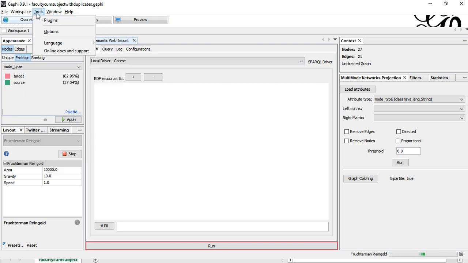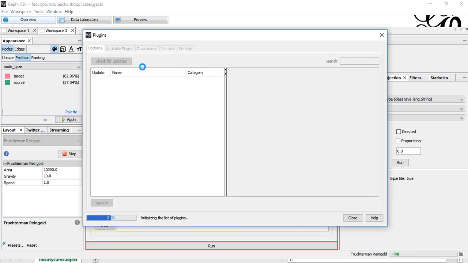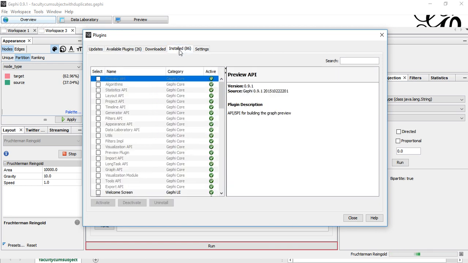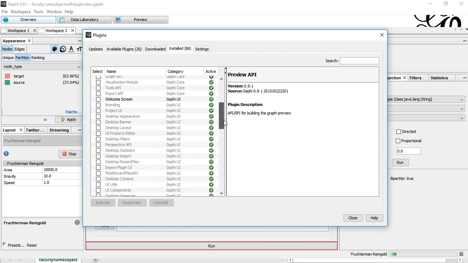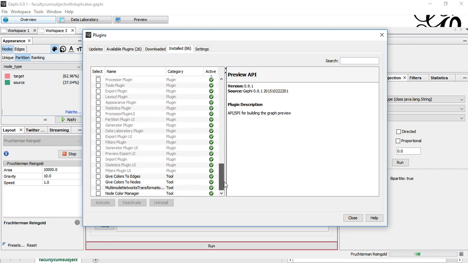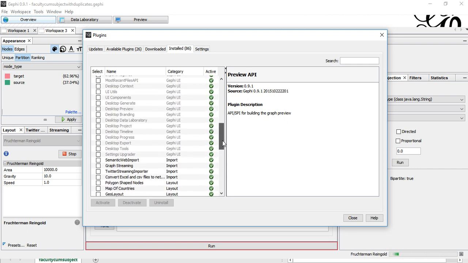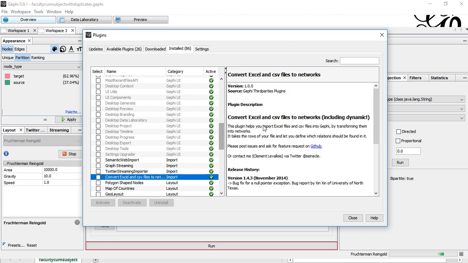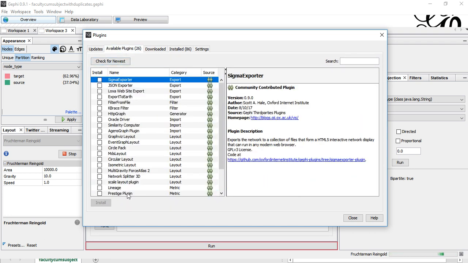But before going that, you have to go to tools, plugins. In my computer, this plugin is already available and installed. Export CSV to network. This is the plugin. Convert Excel and CSV files to network. So you can get this network. If it is not installed, you just search for it, that is convert Excel and CSV files to network. You download it and then install it. If it is not installed, it will be there in the available plugins.